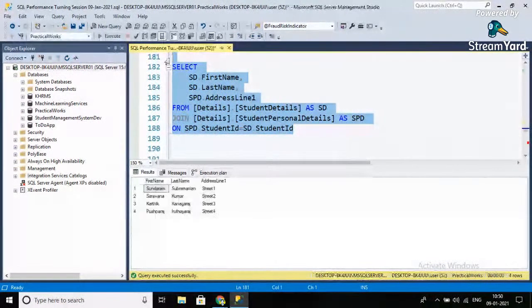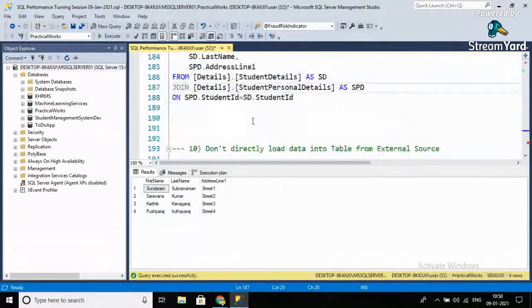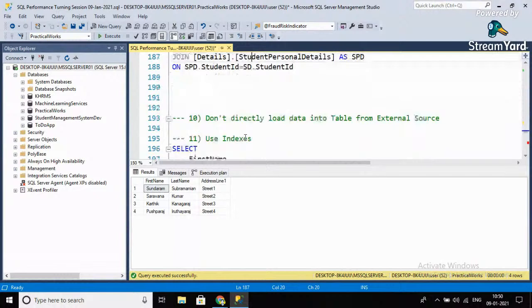Okay, if I know only these four students have an address line and the remaining students don't, this is the better way of writing your query. So always write your queries in a better way so that it will improve the performance.